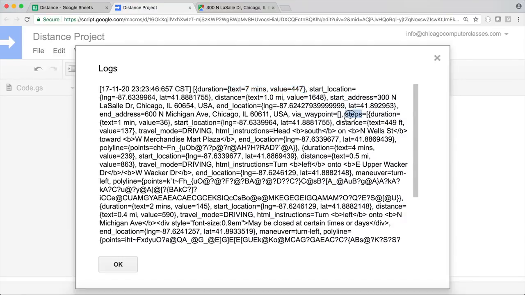And then steps we have in there that gives us duration, travel mode, driving. Okay. All right. That's fair enough.